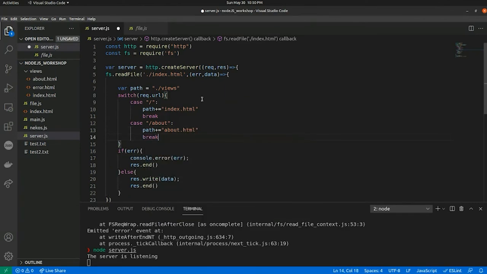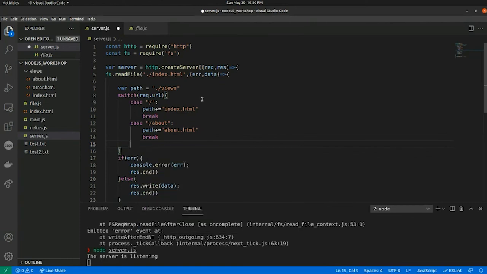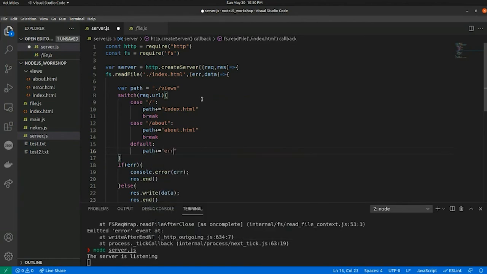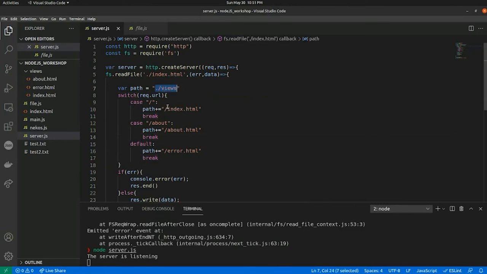Also break this, else or default: path plus equal to error.html. Now, as soon as you write this code, your path will be either views slash index HTML, or views slash about, or views slash error, which are these three files over here.